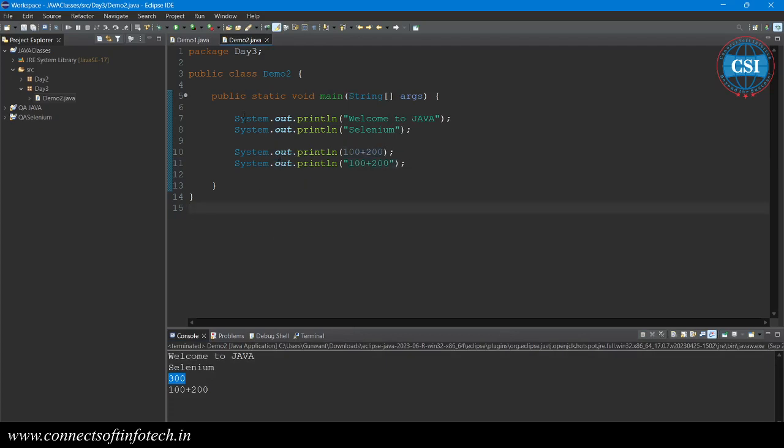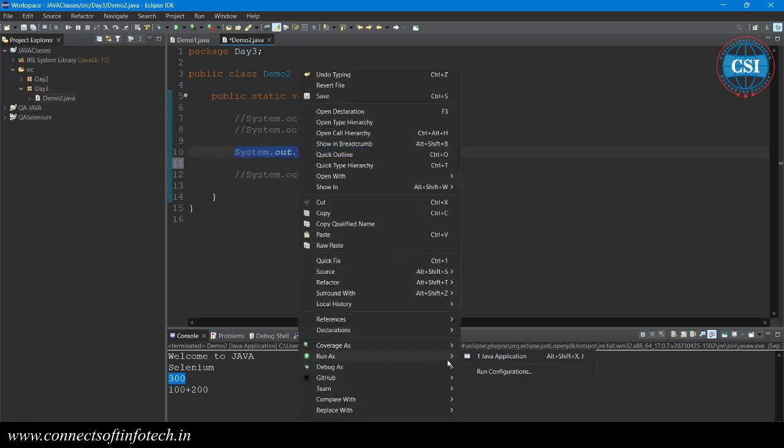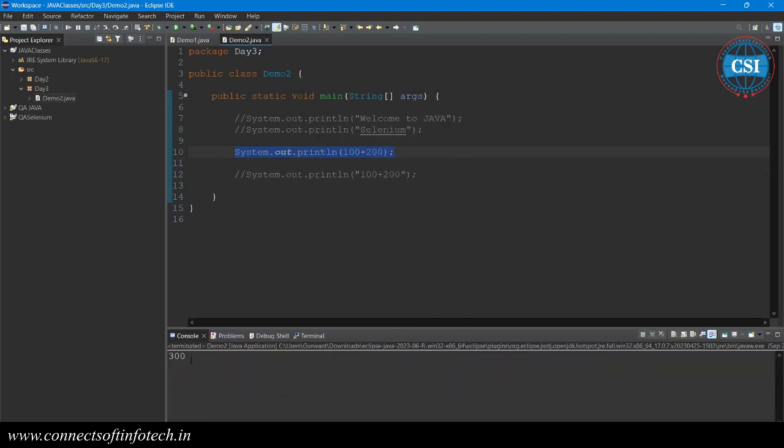So now I want to skip this one, so what I am going to do, we can use a single line comment, or you can use a double line comment. So this statement I have commented. I have skipped this one, meaning the Java compiler is not going to read this one now. So how many statements have I commented? Three statements. So only one statement will get executed, and the output will be only 300. This is what a single line comment does.